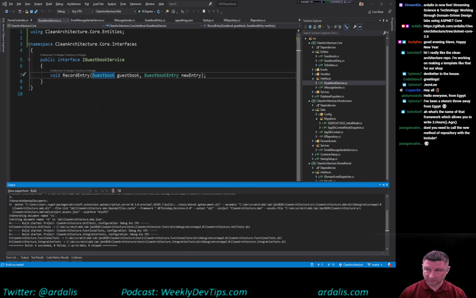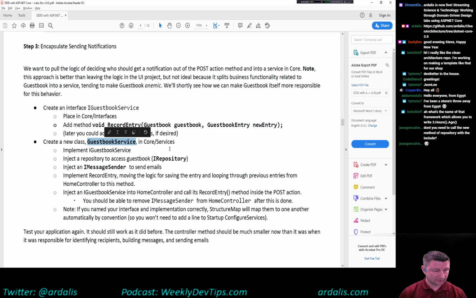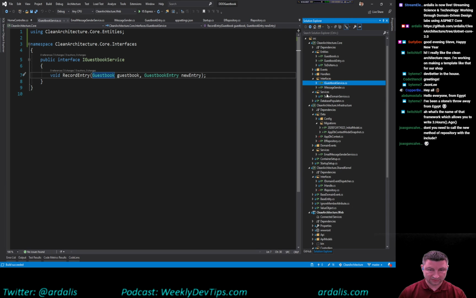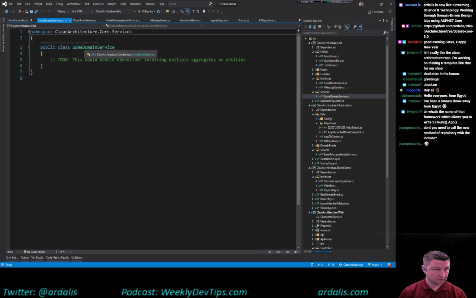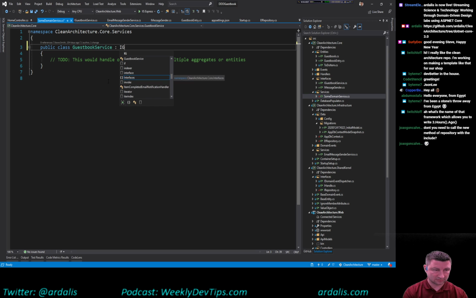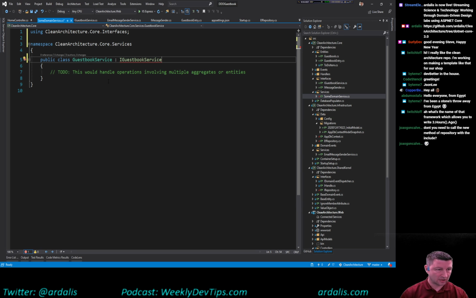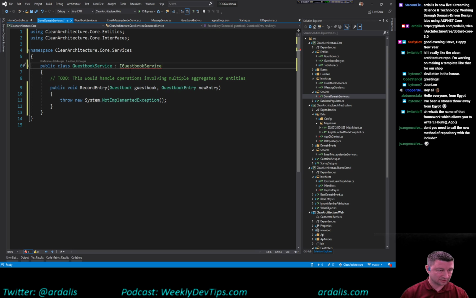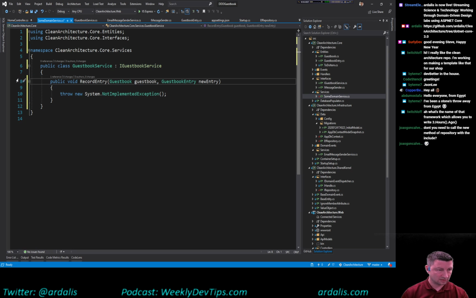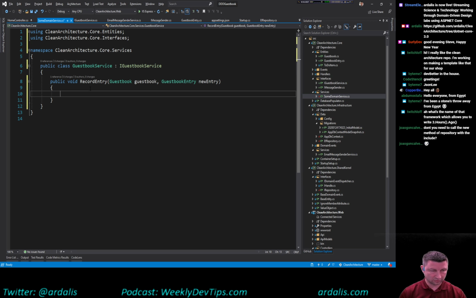Alright. And everything's good. Now we're going to create a new class, GuestbookService, in Core Services that is going to actually implement that interface. So Core Services exists. We're going to just replace this one here. We're going to call this GuestbookService, inheriting IGuestbookService. Control dot pull in the interface. Control dot implement the interface. Alright. And in here we're going to have the logic for what to do when we record an entry.